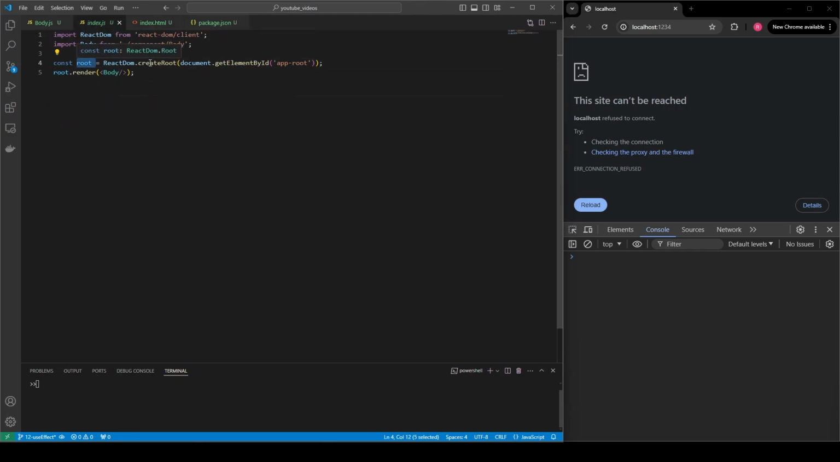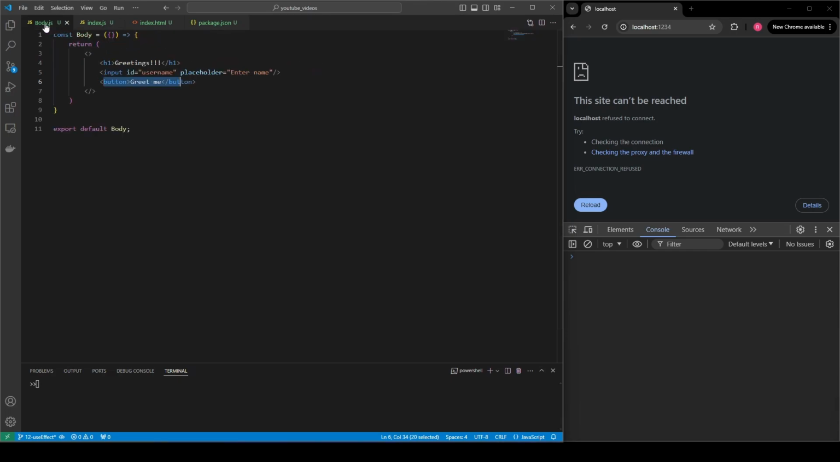You can see over here that we are using our app root as the root of React DOM, and inside that root we are flushing the body component. And finally we have this body component, which is a functional component and which has nothing, just the minimal things like the heading which is greeting. It has an input field with the ID of username, we'll be using it later, and a button that says greet me, but again does nothing at all at present.